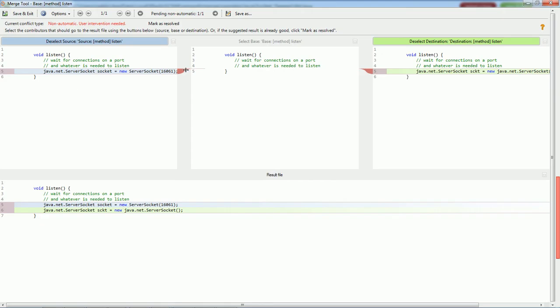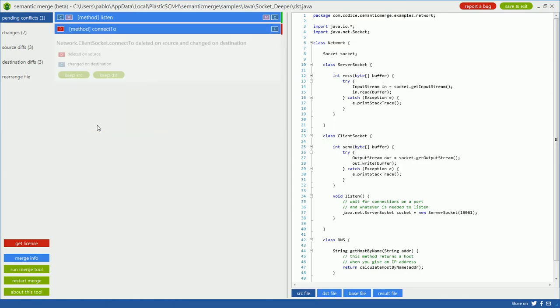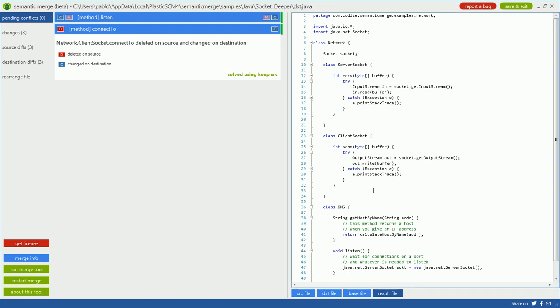As soon as I run the merge, I can focus only on the conflict that happened in the method. In my case, I see how it was modified at the same time, and I can just keep one of the contributors or the other, just running a regular text-based merge for the text of the method. Once I'm done, I will just click on save and exit. Next, I will keep the deletion of the connect to method, and then we'll go and inspect the result. And in the result, you'll see how I now have the listen method on the DNS class, but with the changes I decided to introduce.